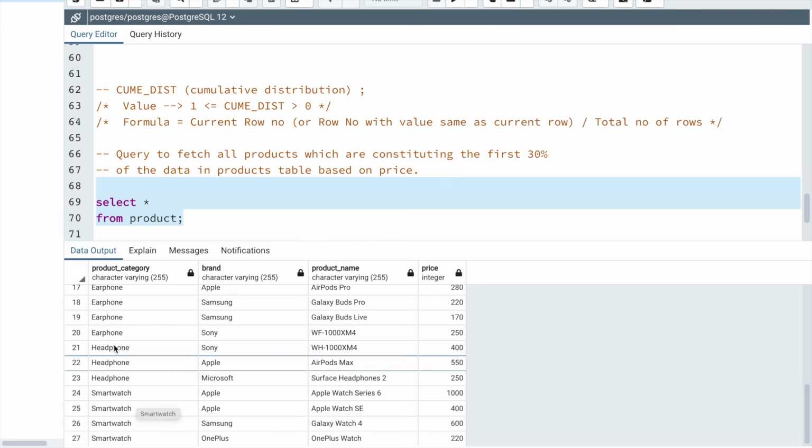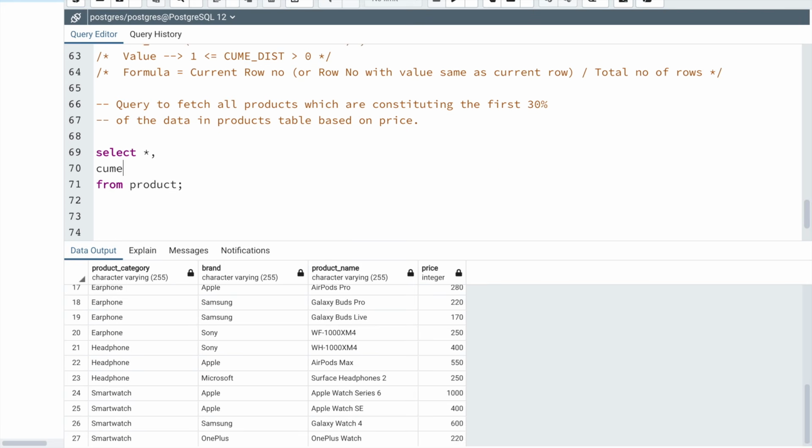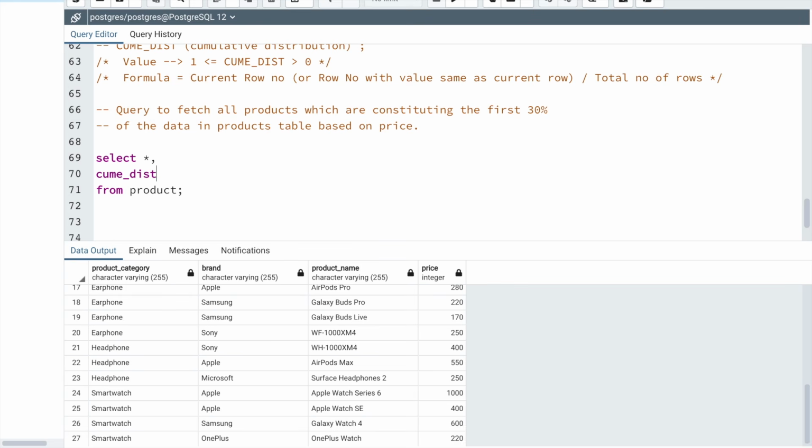Okay, so let me try to write this function. I'm just going to say select star from, and I'll say CUME_DIST. For CUME_DIST, we don't need to specify any argument. It does not accept any argument. And then I just say over, and inside over, I don't need to specify a partition, because I want this CUME_DIST window function to run on the entire result set. So I just need to specify an order by clause, because I need to sort the data based on price. Based on the price, I want to identify the products that belong to the first 30% of the data.